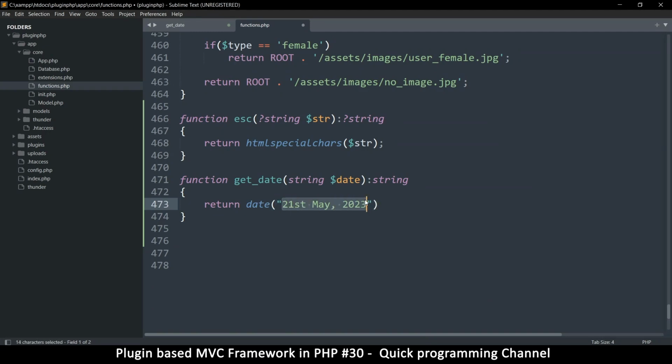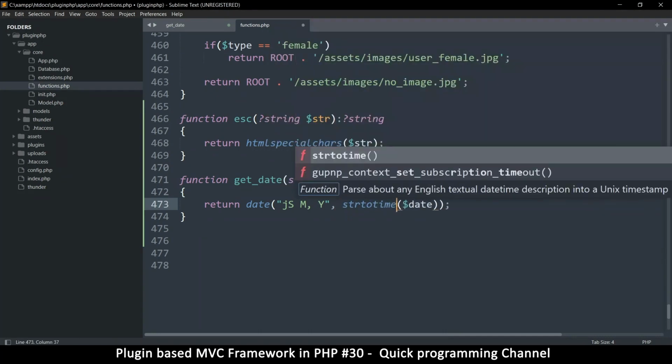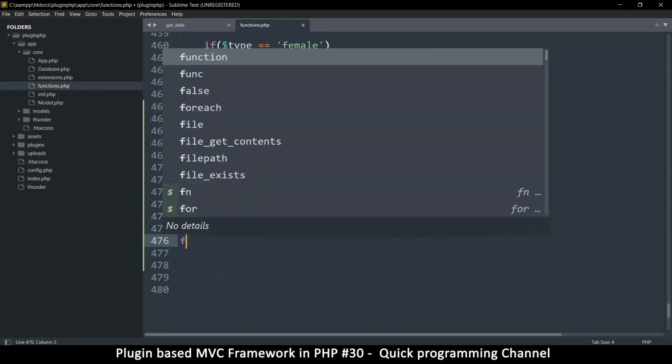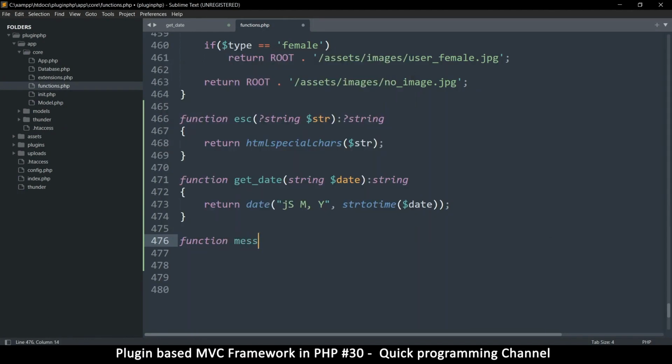So in order to get this format, we put a small letter j, capital S, and then an M for the month, and then a comma, and then capital Y for the year. Now we're supposed to run that on this given date. Now this function doesn't work on the date we usually save in the database. So we need to convert it using this function called strtotime like that. We're converting it to a Unix timestamp, and then we run this function on it, and it returns something more human readable.